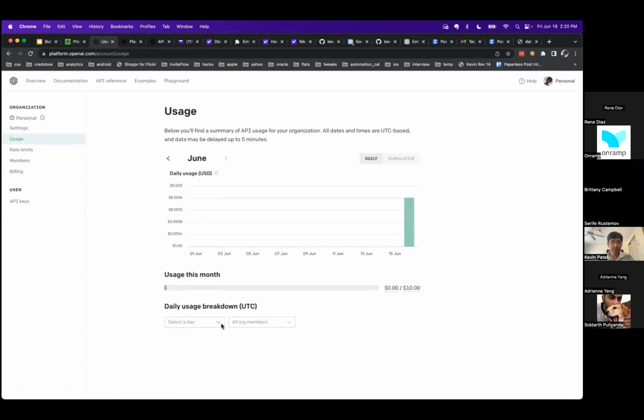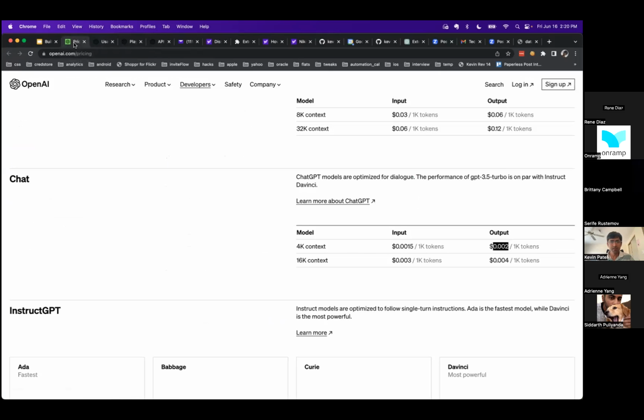Go ahead. You said that 1,000 tokens is 500 words. That's not right. No, it is 1,000 words, roughly. It's not one to one. It's like 500 words. It depends on what kind of words you are using.